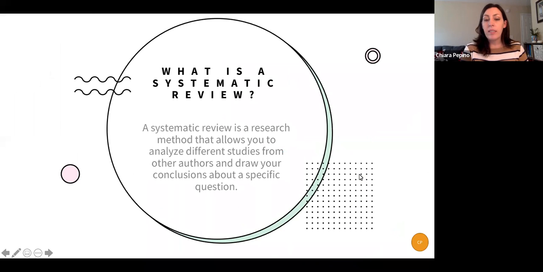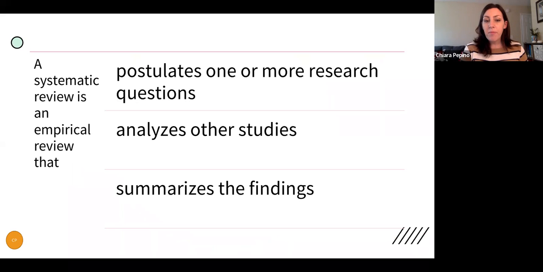First of all, let's look at what it is and how it differs from other kinds of reviews or data research. In this case, the way you get your results is by analyzing different studies that other authors have written and drawing conclusions from them. You look at the other studies, put your results together, and from that you formulate the results of your study. So this is how it differs from other ones.